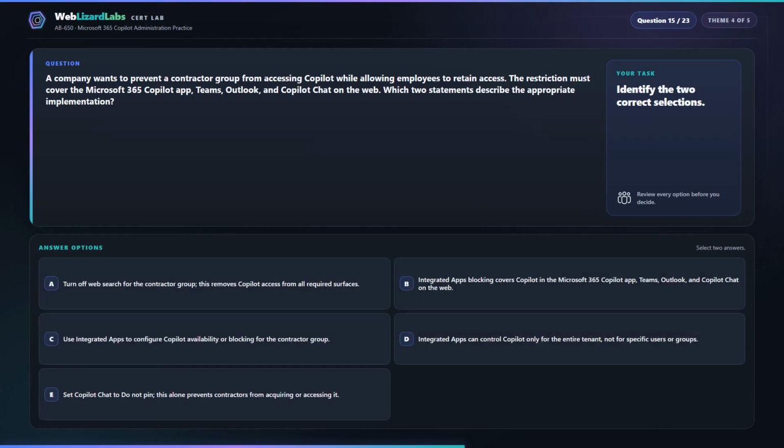Question 15. A company wants to prevent a contractor group from accessing Copilot while allowing employees to retain access. The restriction must cover the Microsoft 365 Copilot app, Teams, Outlook, and Copilot Chat on the web. Which two statements describe the appropriate implementation?